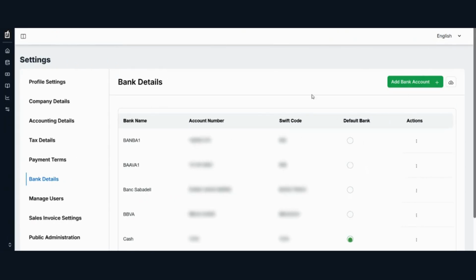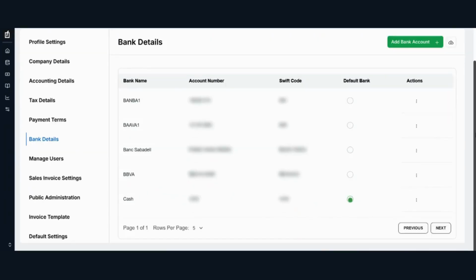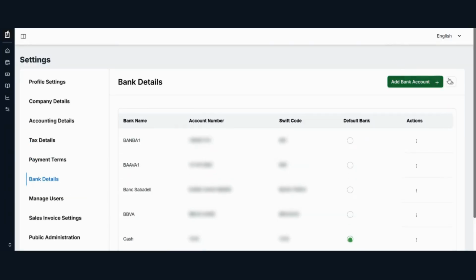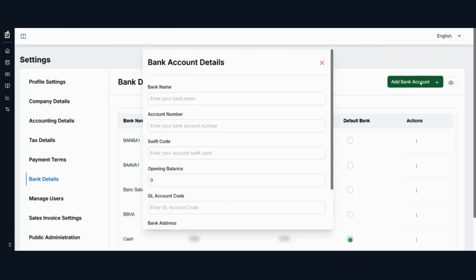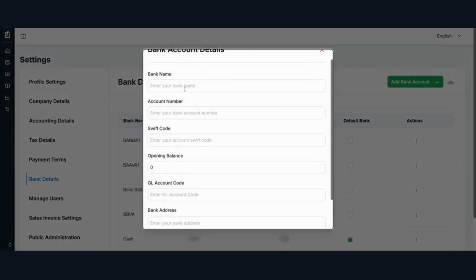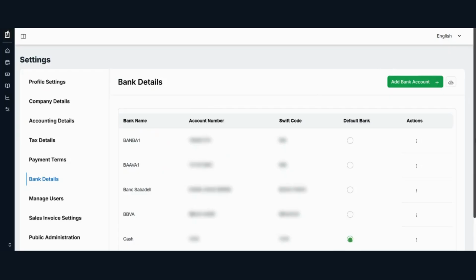Okay, so here is the option, the same procedure. Here is the option to add your bank account and export. If you want to download your details, you simply export them, and you can add your bank account from here. Okay, so that's it about the bank detail.